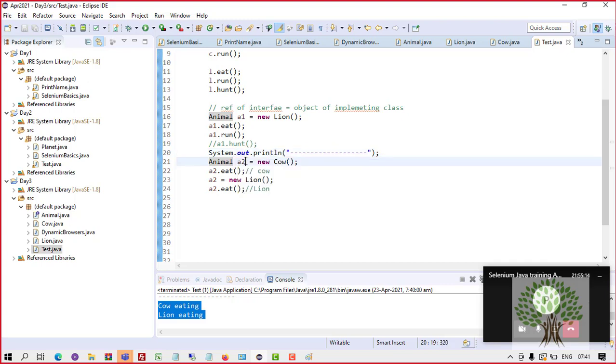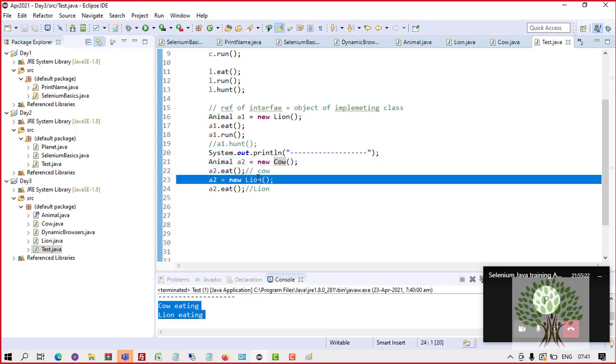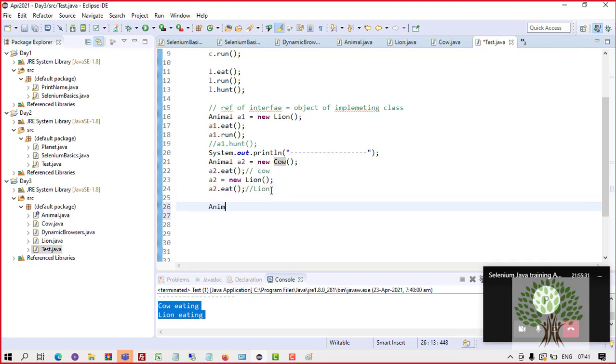Just by using one handle of the interface, I am able to create the object of the Cow class, and the same reference of the interface can point towards the object of the Lion class as well. It's my choice. I can say that the Animal interface reference A3 is null. Based on my choice, I can make A3 point towards the object of the Cow class, or I can make A3 point towards the object of the Lion class. It's completely my choice.